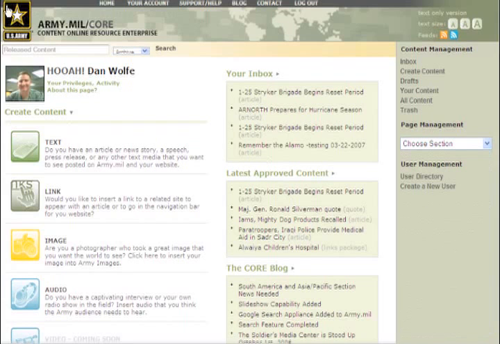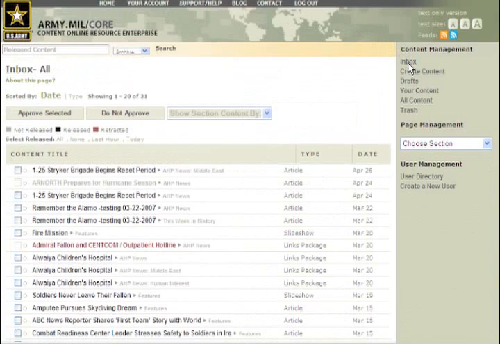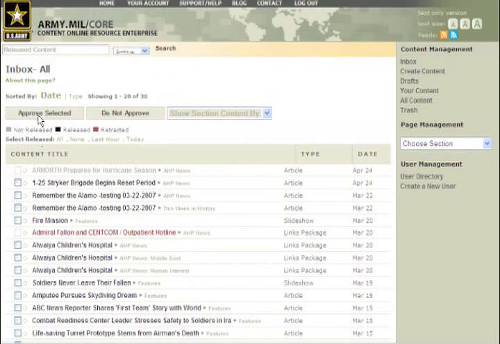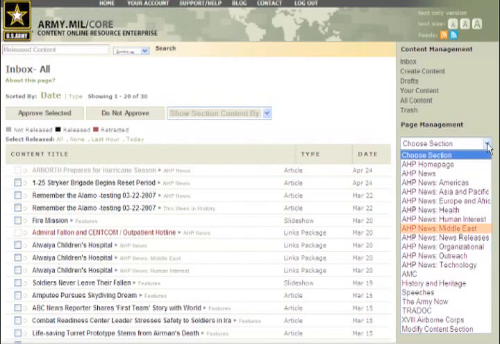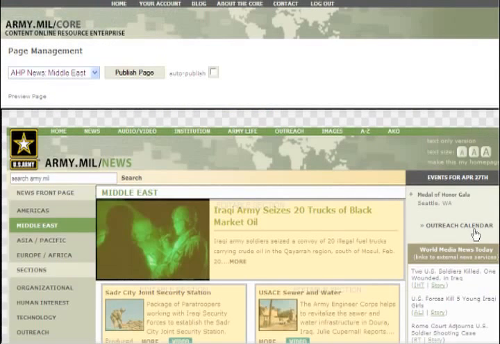here. Here's an example. Earlier, we opened up our inbox and saw our article, 125 Stryker Brigade Begins Reset Period, available for the Army News Middle East section. We have editor privileges for that section, so we checked the box next to it and approved it, making it available to the Middle East page publishers. From the Page Management drop-down, we now select AHP News Middle East.